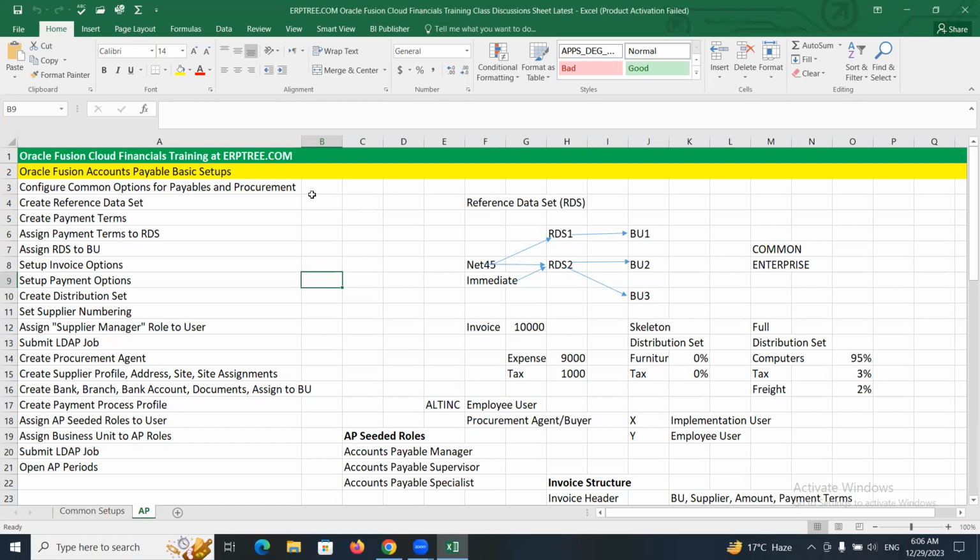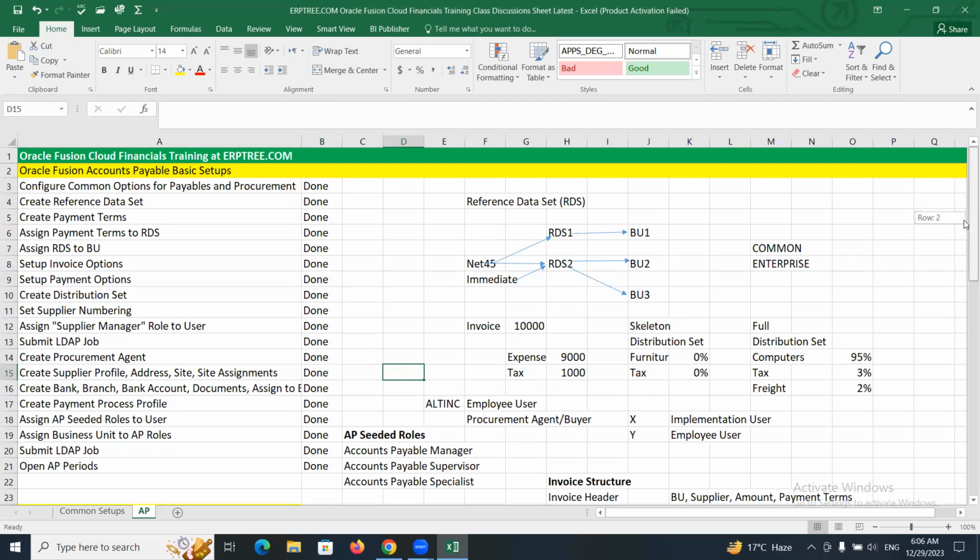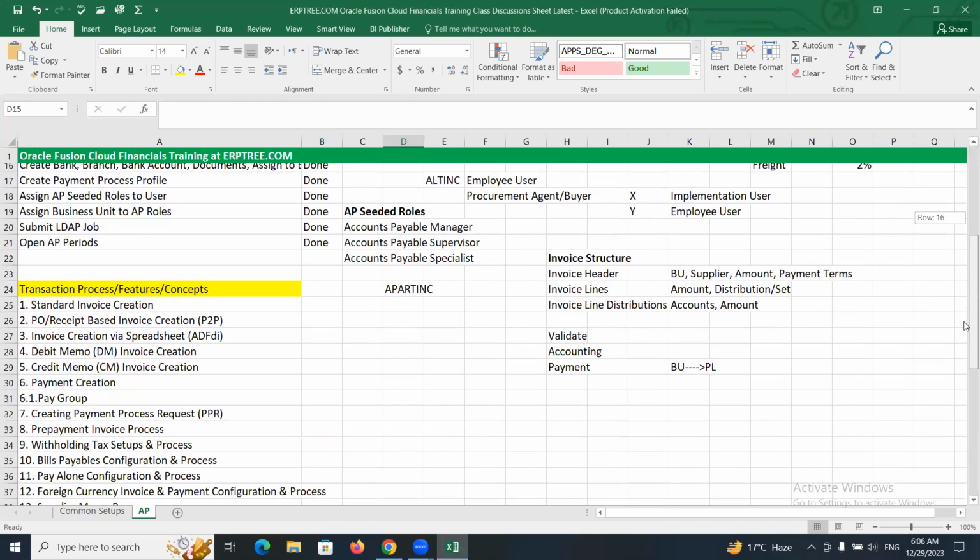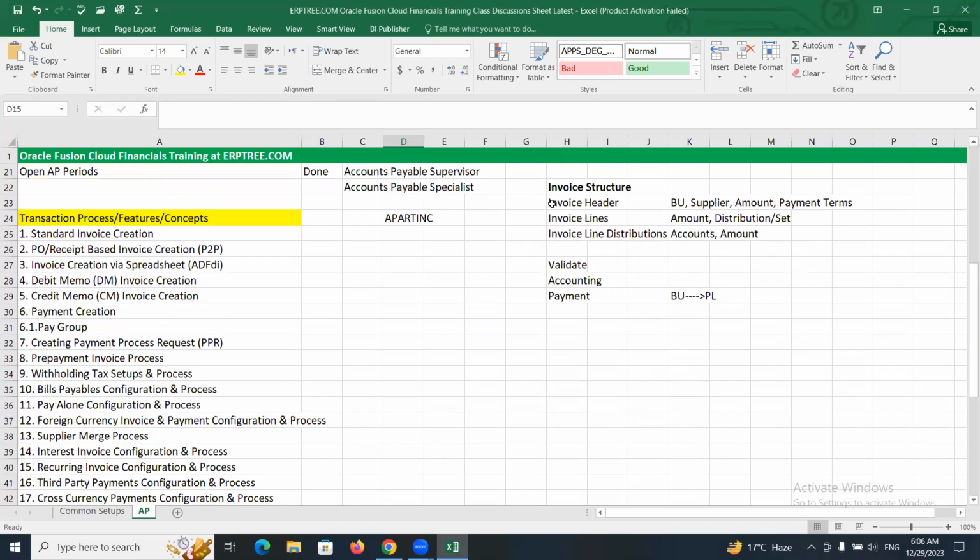In the last session, we completed the remaining AP setups. Also, we created one more user and assigned the AP role as well as the business unit. Right now we are ready with all the setups, and we created one more user, so we'll log into the system with that user also.